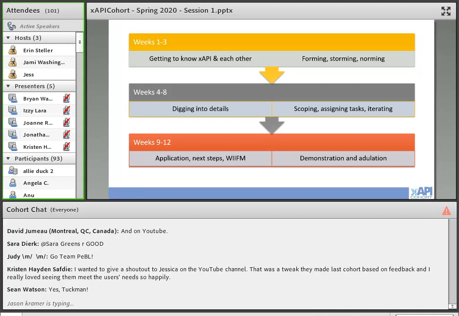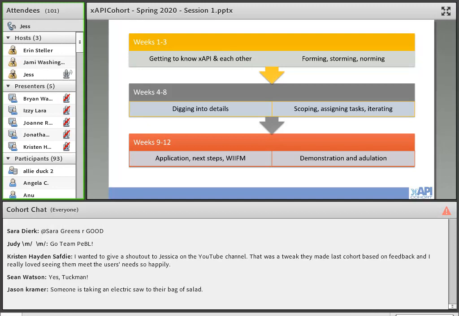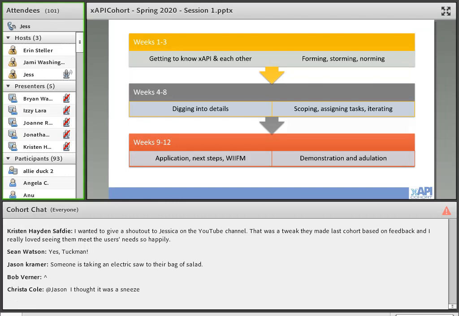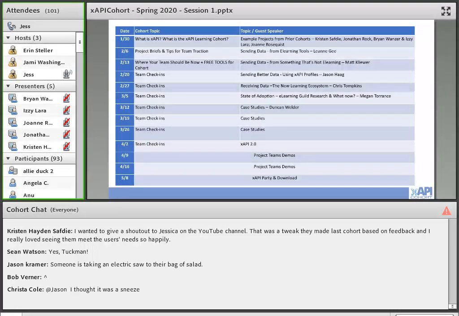And then the final set of weeks within Cohort is all about demonstrating and showing what you know. It's the application. It's understanding what's in it for me. It's the next steps on how am I going to build on what I learn in Cohort. And that's the framework behind Cohort and how the learning follows. The practical application of that is 12 robust sessions. So what you'll see on the screen right now, and I'm going to try and draw on it. Let's see.